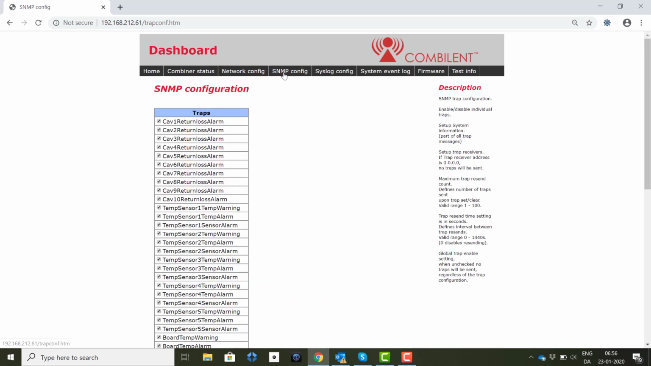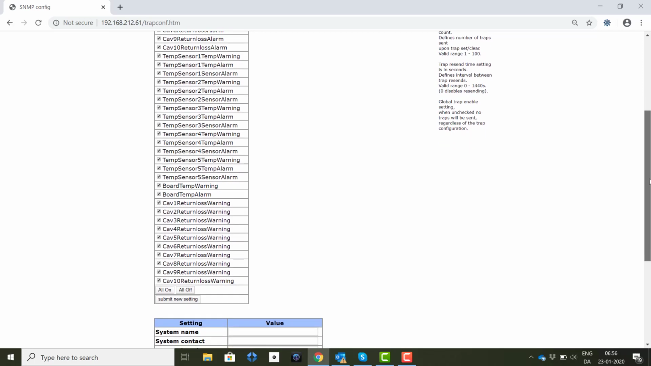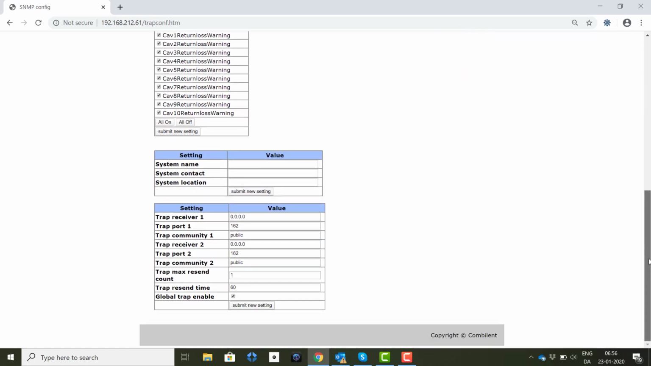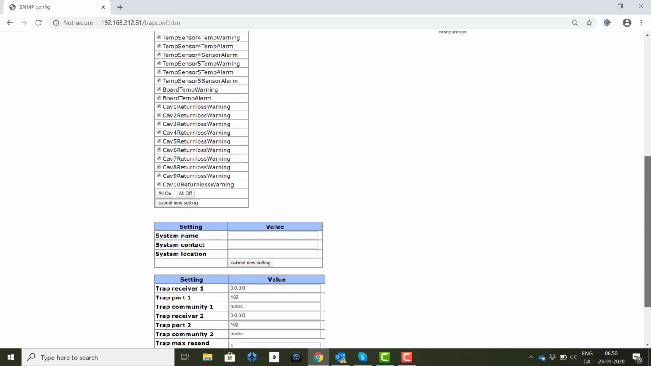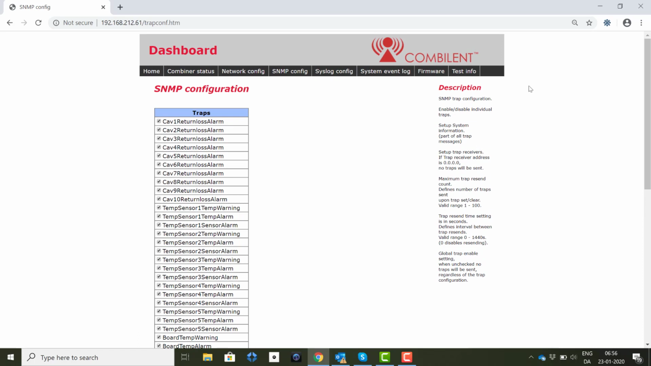After the network configuration is set up, select the SNMP Configuration tab. Here traps can be enabled and trap receivers defined. Settings which can be entered on this page include the system name, system contact information, and the system location. If a trap receiver is left with all zeros in the value field, it will not be enabled. As in all setup screens, be sure to submit new settings when they are made.